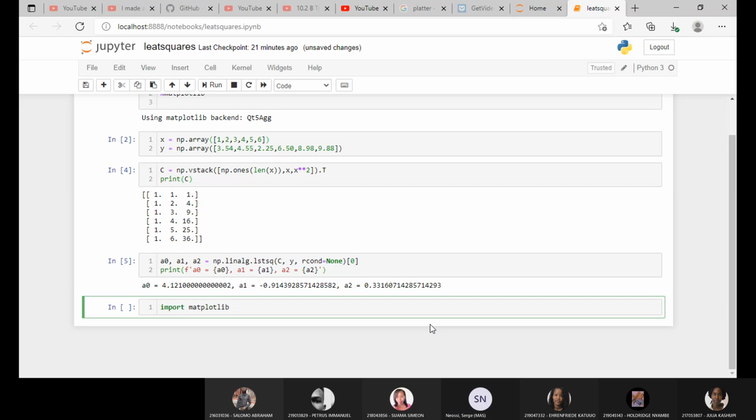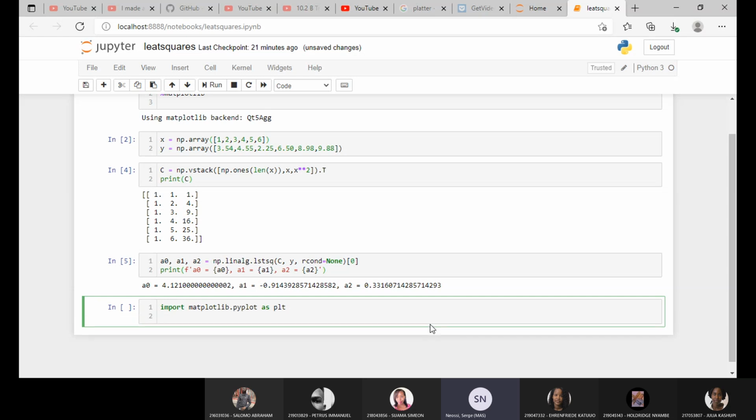Import matplotlib.pyplot. We are using pyplot, so the alias for that will be plt. If you are accustomed to what we have been doing, you should know that plt is for pyplot. Good. So the first thing we are going to plot is the cloud of points. For you to see, I'll plot that first.